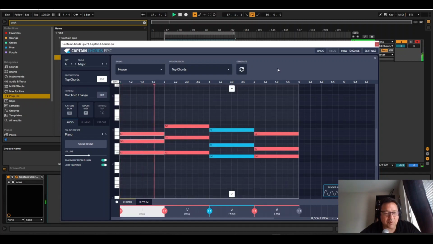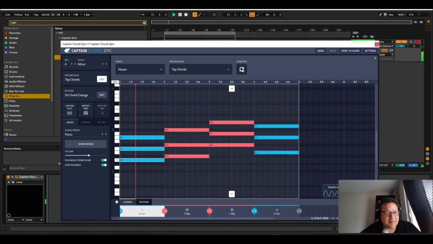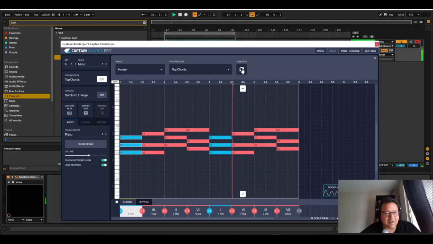Piano, you've got some chords, and if you click generate again, refresh, just new chords will come up. It's all in A minor, so I guess you could just keep doing that until you find something that you like.